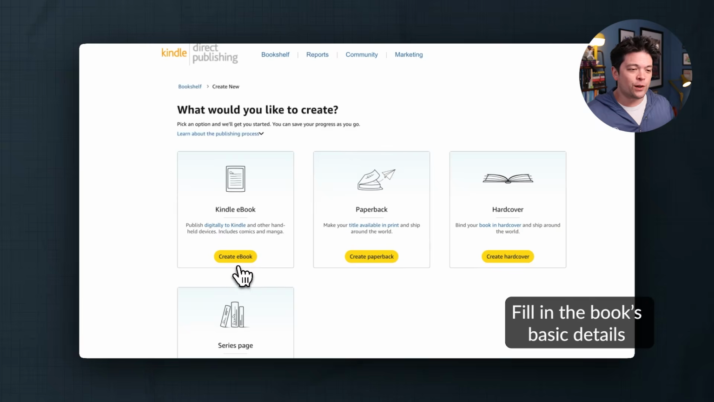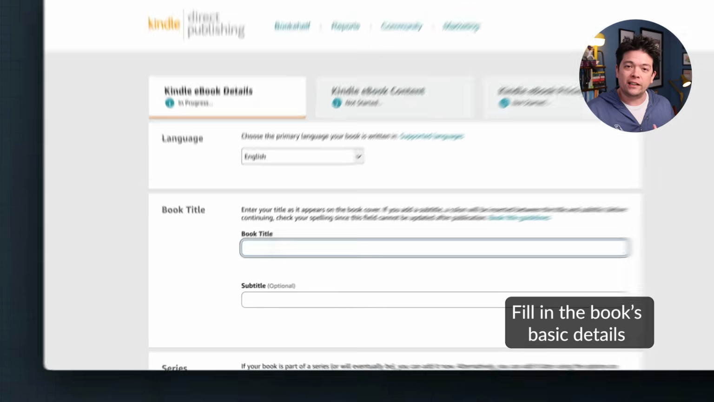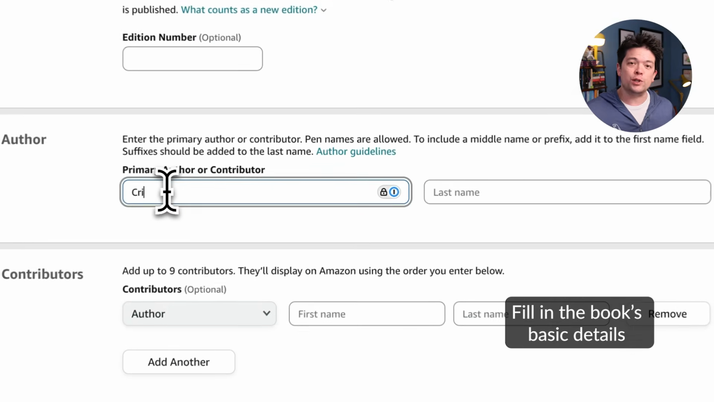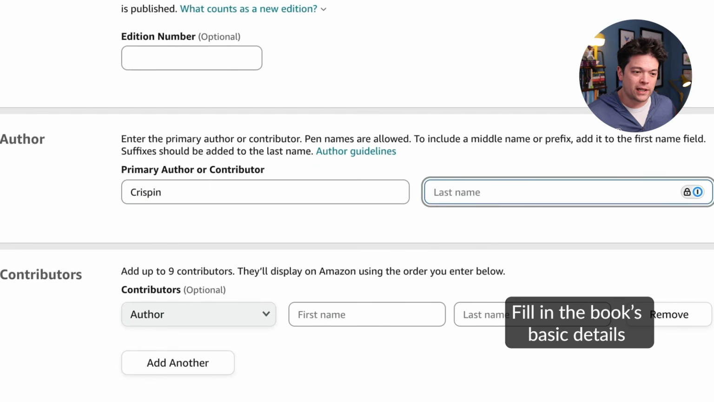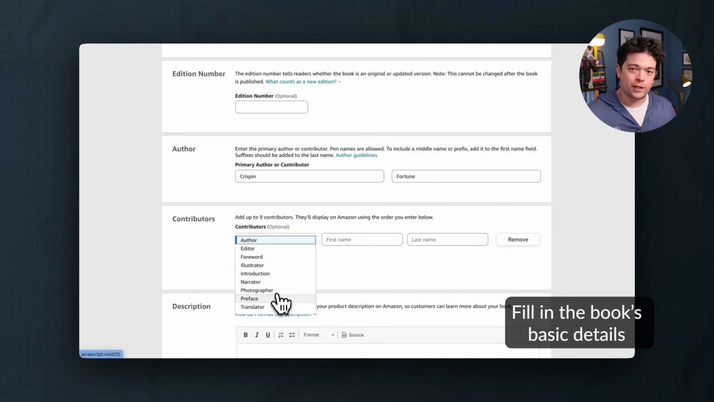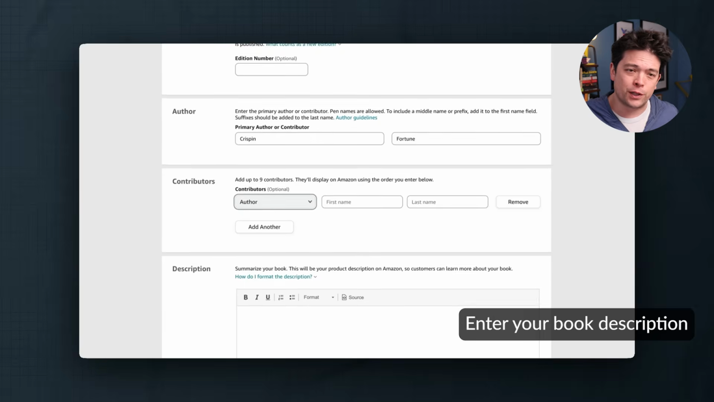So for this, you'll land on a details page with fields for your language, the title, the series information if you're writing a series, the author name, if you want to use a pen name, this is where you enter it, as well as any other contributors that you want to credit in your book, for example, an illustrator or a co-author. Now, the book description.